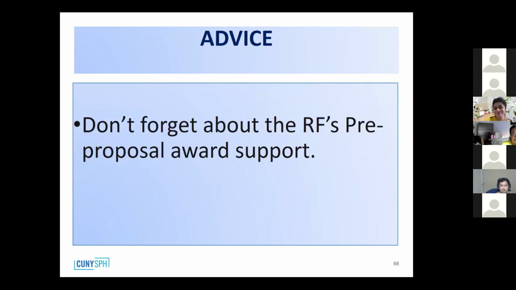And we talked about this the first time, but really don't forget about the RF's pre-proposal award system. It's called RF CUNY apps. They will give you a really high quality NIH style review in about a month. If you're waiting for NIH to do it, it will take you 9 months.